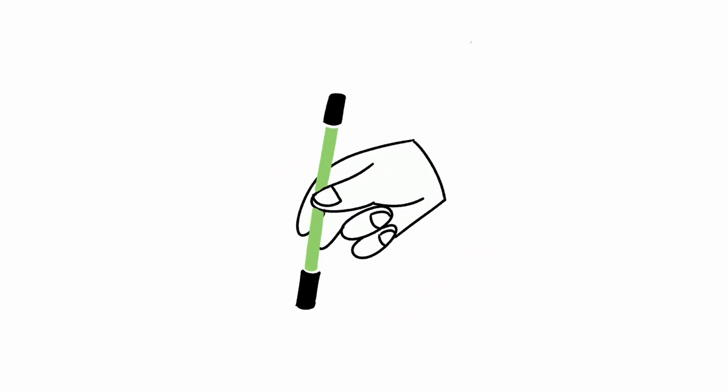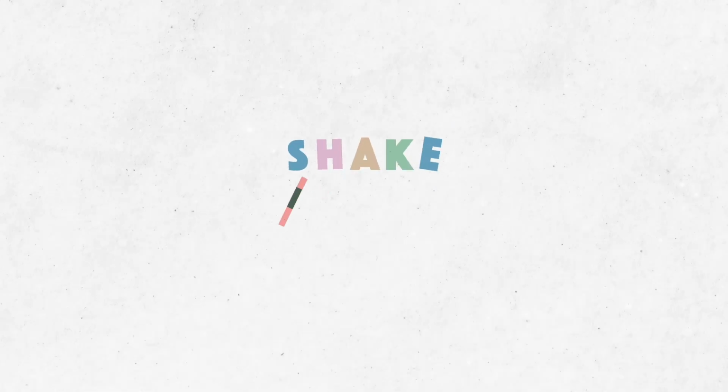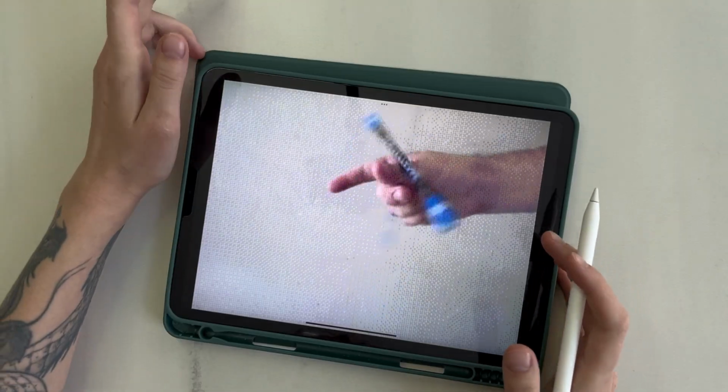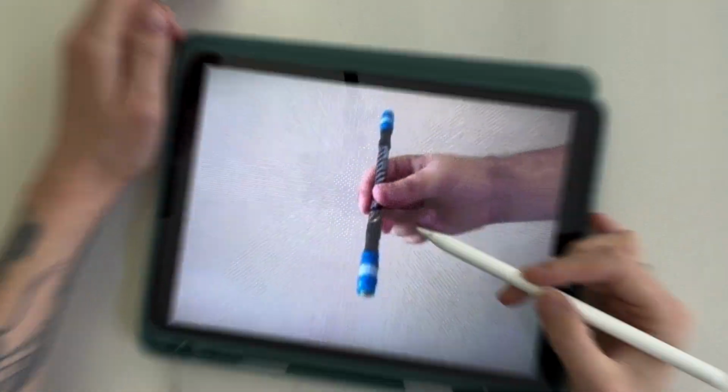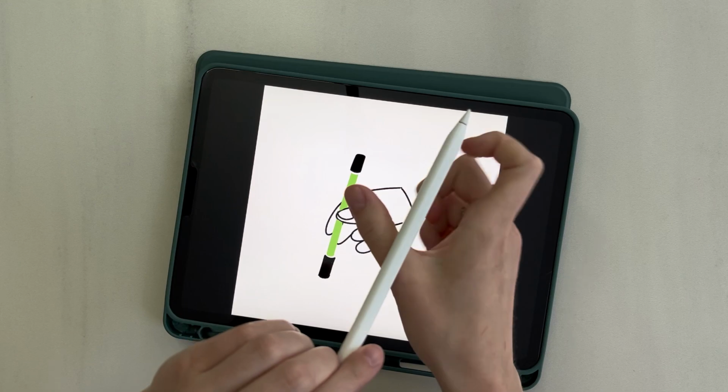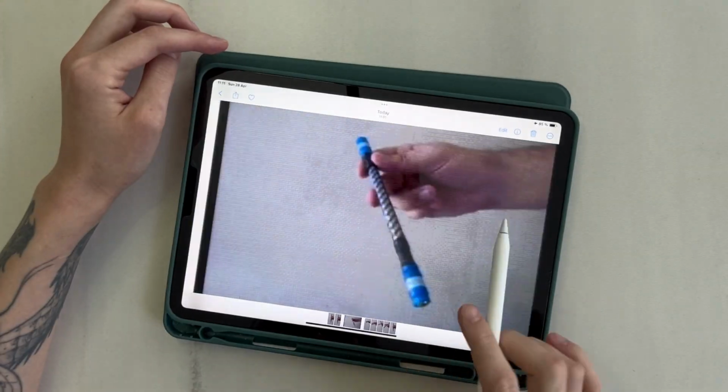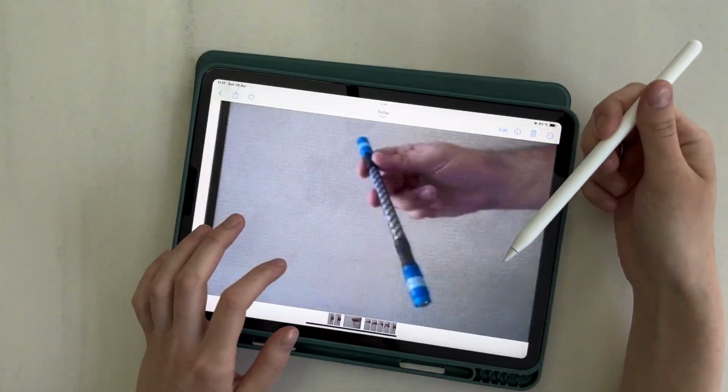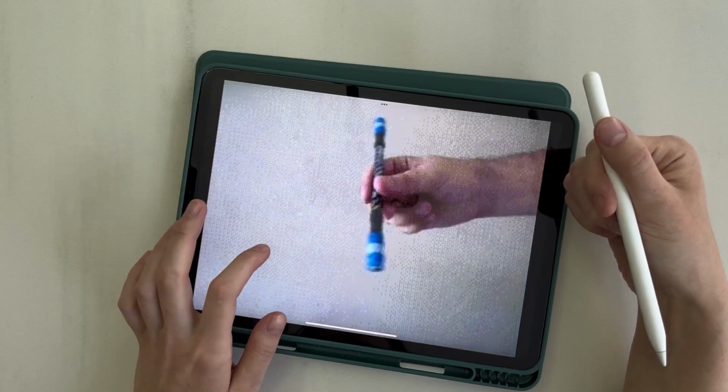Hello guys! Today I will show you the process of creating an animation of a spinning pen in hand. Firstly, I chose a suitable reference and drew an illustration. I prepared a storyboard for keyframes in advance, according to which we are now drawing the animation.